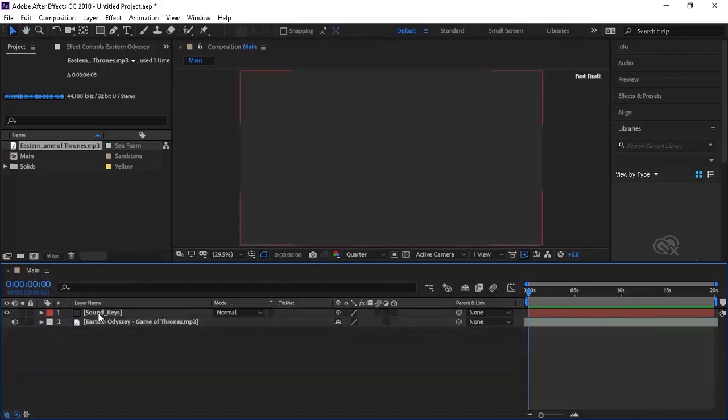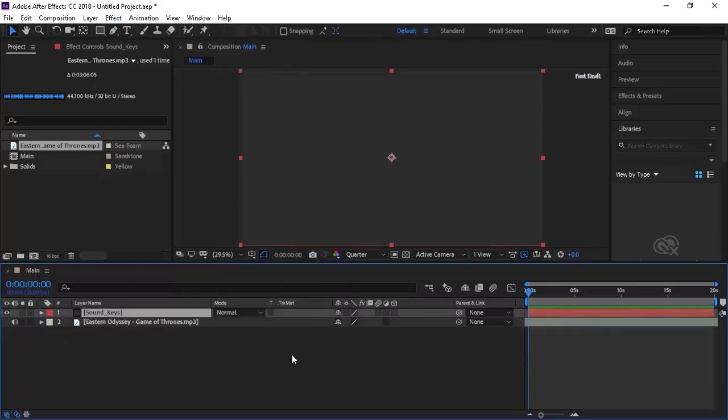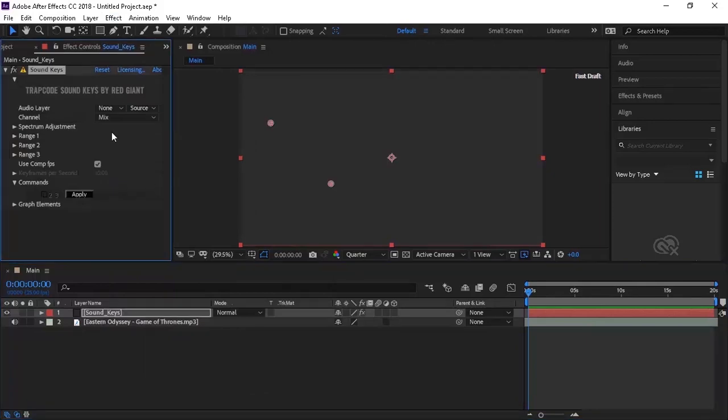Now go to Effects and Presets and go to Trapcode and select Soundkeys. Add the effect to the Soundkeys layer. Perfect. Add the audio layer. Change none to the music file. Good. Now match the highest beat in the screen.